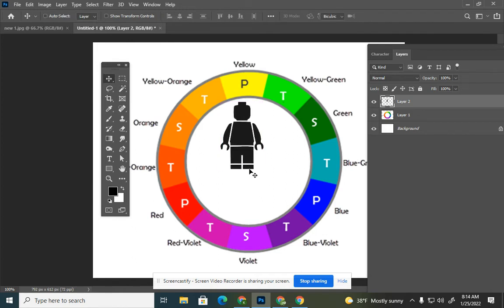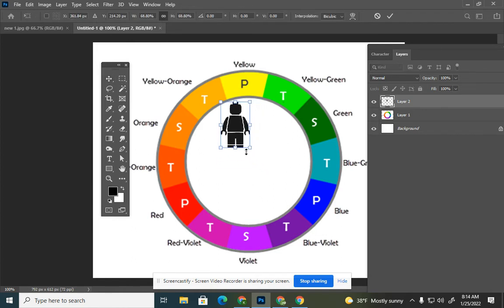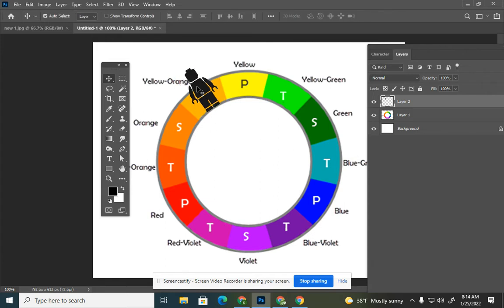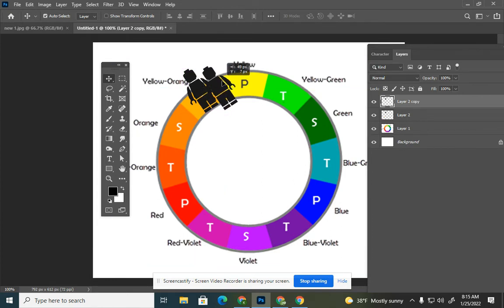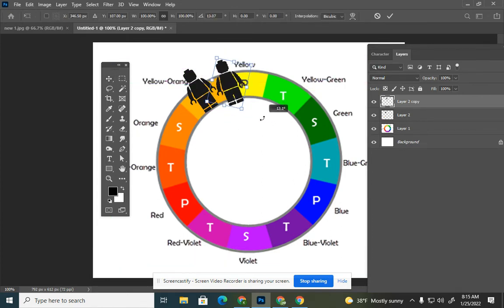Now, Control T. I'm going to rotate him, and I'm actually just going to line him up right there. Now I'm going to make 12 of these and line them up. So I'll just make a couple so that you can start to see what I'm going to do. There's my first one, and this is my yellow orange, which is tertiary. Now if I click Control J, it will make a copy. Control T, place them right there.